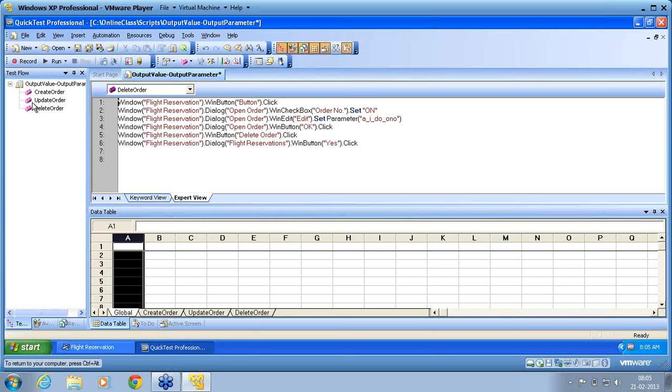Just a recap of what we have seen. We have a dependable action. One action's value needs to be used in another action. I have multiple actions. Right now we are seeing all the actions in the same script. How to do it if they are in multiple scripts, we'll come to that in the reusable action. That is the next topic that we are going to cover.